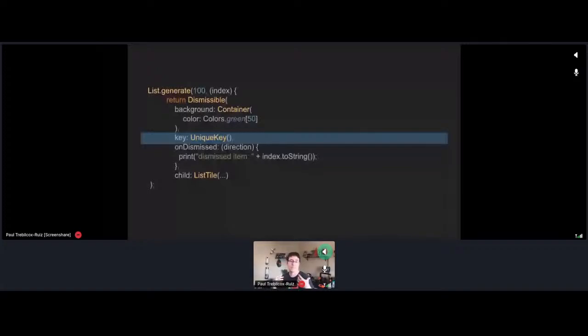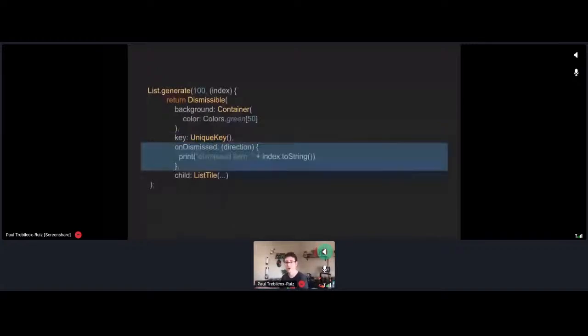Cool, so now that we've looked at what we can do with the background of a dismissible, let's go into a couple more properties. So the first one is key. This is a required property that needs a unique value to keep things in order when you're removing items from your list, as it's going to interact with the actual data structure that's driving the UI. So to keep things simple, you can usually just use Flutter's unique key class to assign a unique key to your dismissible list item. And then finally, there's the onDismissed callback.